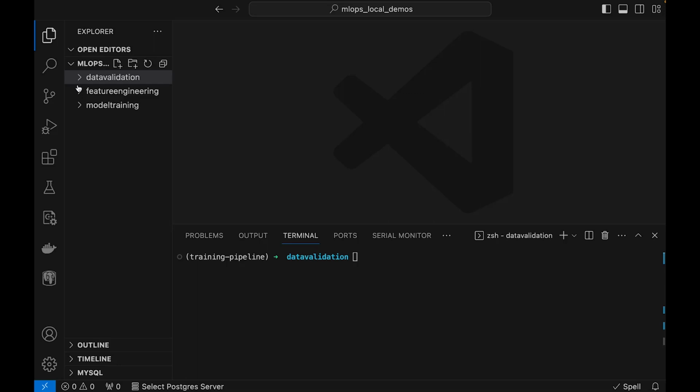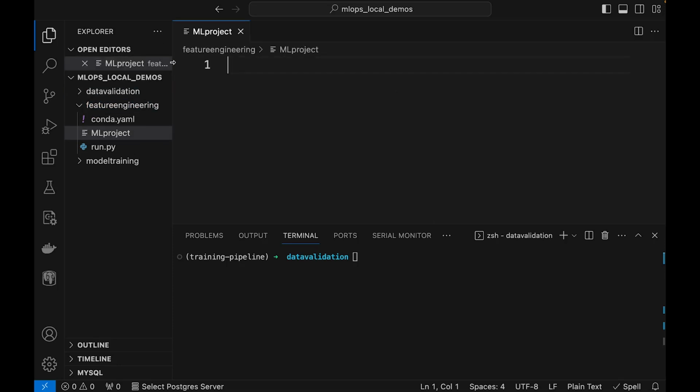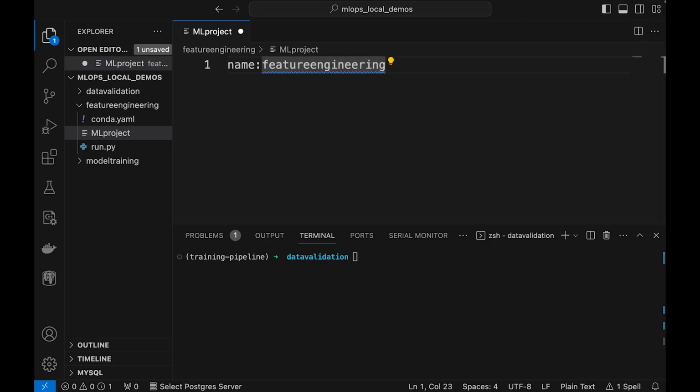Let's see now what changes we will make in our feature engineering component. So just like earlier, I'll create the ML project file. This will have a name, and its name will be same as whatever is this particular folder name. Let me just copy that and put it over here. Then I'll need to specify the Conda environment, and as you might have guessed, its name will be conda.yml because that is what the name of the file is in this particular directory.